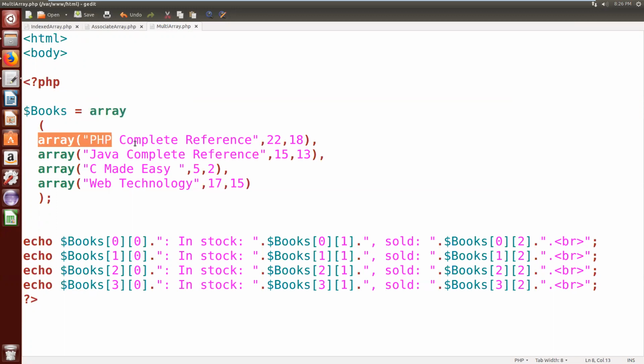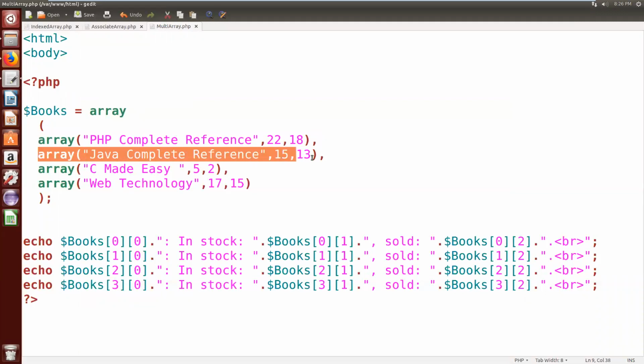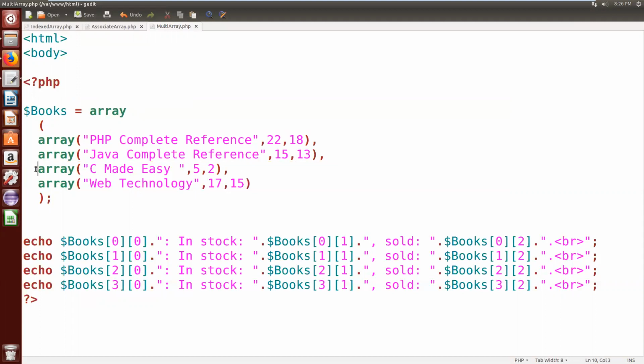Right? So this array is about the PHP complete reference textbook, this array indicates the Java complete reference textbook, this array indicates the C language textbook, and this array indicates the web technology textbook. So here this 22 indicates the stock, how many books are there in stock, and this 18 indicates how many books are sold out.